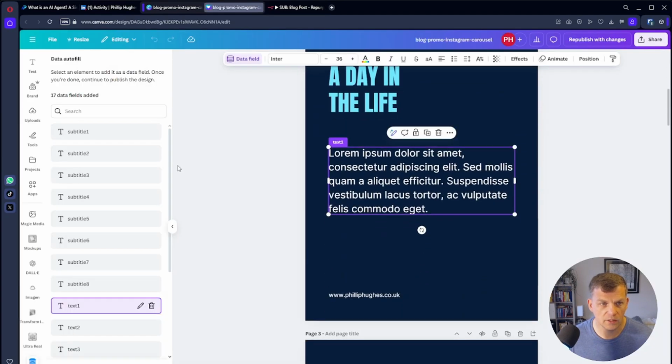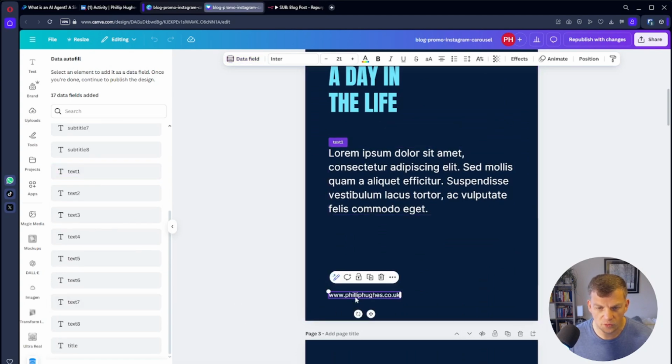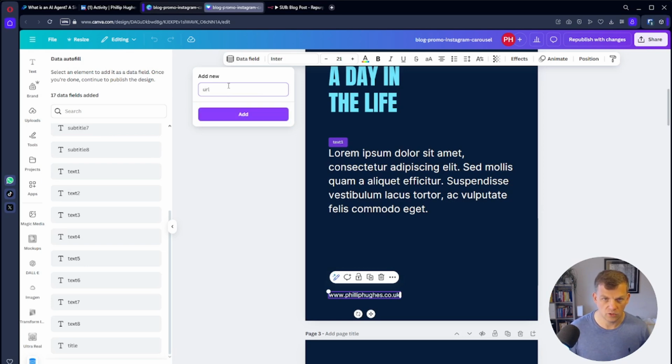So how do you set a new data field? You basically select whichever field you want. So let's say I wanted to update the URL, set that as a data field, and then you can do add new and give it a tag and do URL and do add. I won't do that because it's going to change the brand template and I don't want to do that. And then as you can see, you'd list all these that are in.